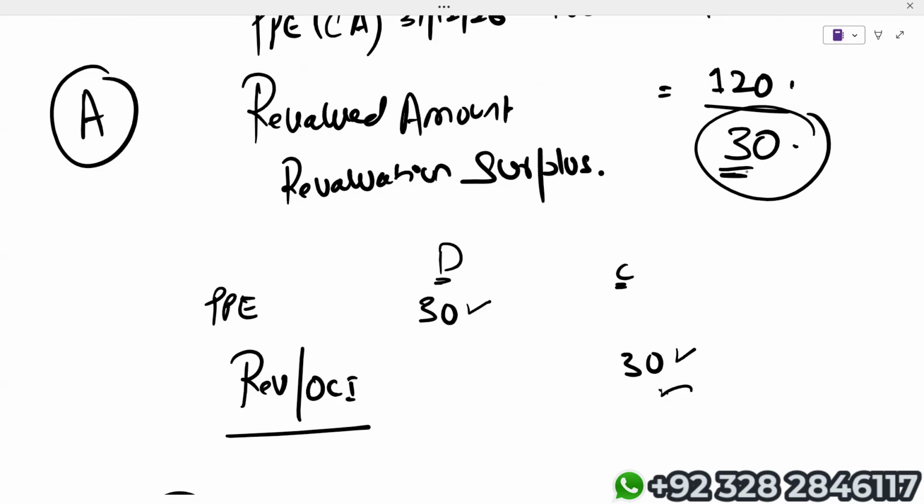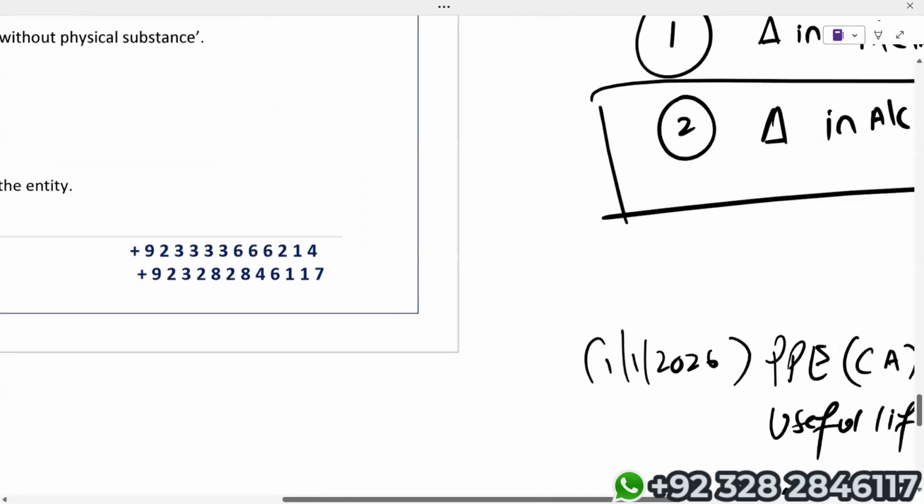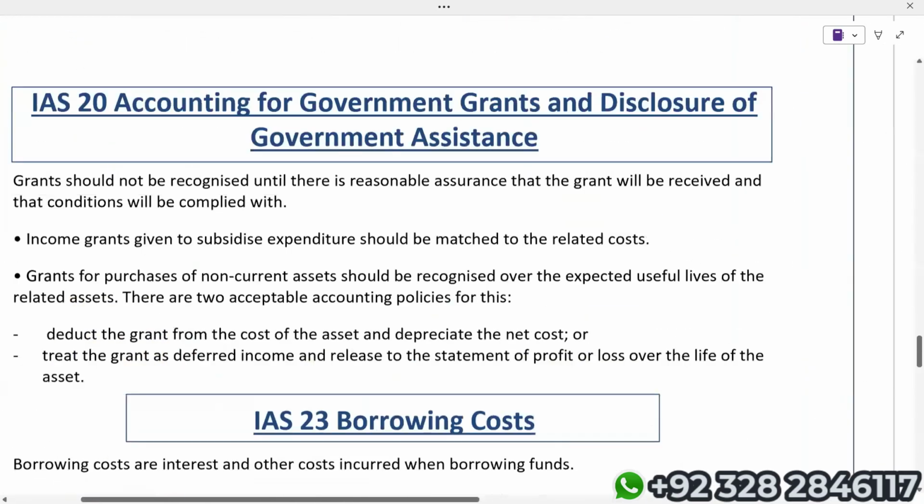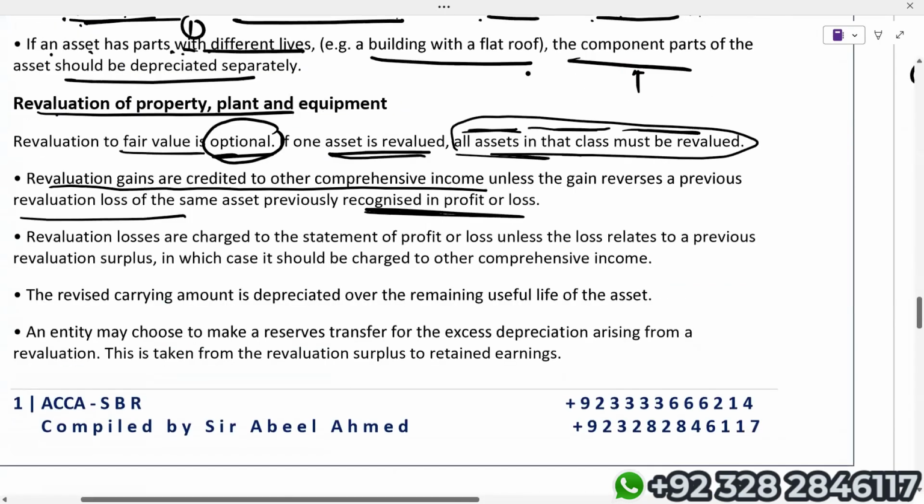So obviously later on we'll be revising this also, that due to IAS 12 income taxes, this revaluation surplus actually results in a deferred tax liability, and in the double entry of that deferred tax liability, revaluation surplus slash OCI will be debited and deferred tax liability will be credited. But right now we are not discussing that. Don't worry at all. Come here.